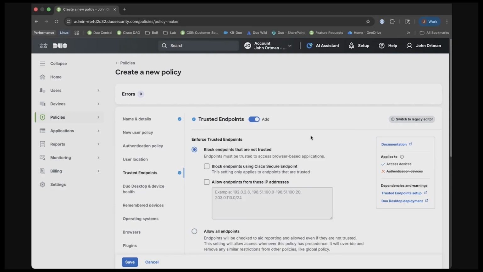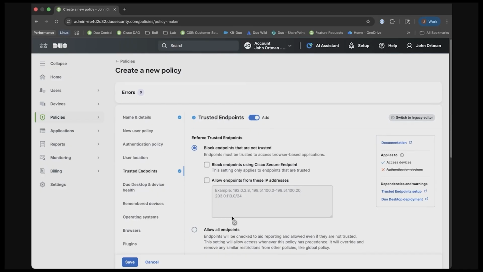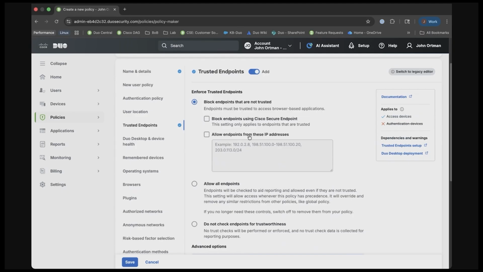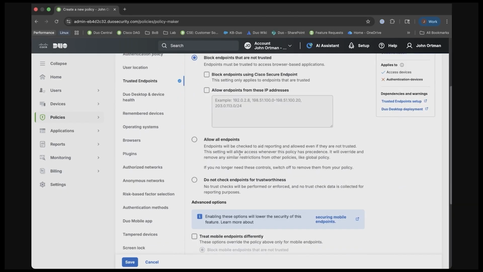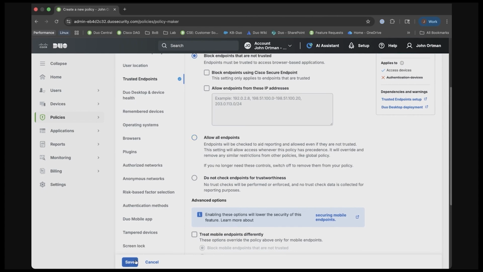You also have the ability to block Windows and Mac OS devices marked as compromised by Cisco Secure Endpoint. You can also allow endpoints from IP addresses that you enter into here. You can allow all endpoints, which is the default, or you can not check for endpoints or trustworthiness. The last one doesn't do any reporting. The allow all endpoints won't block anybody, but it will report the information back to you. Let's go ahead and save this.